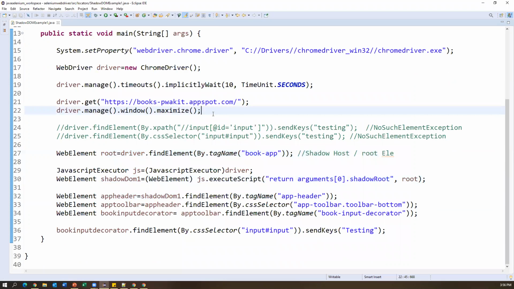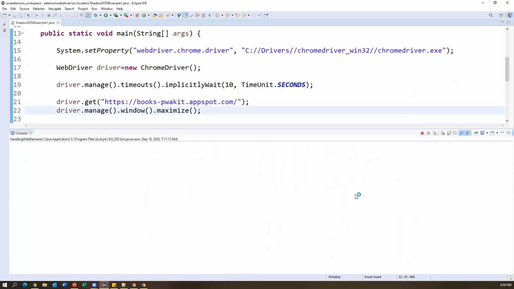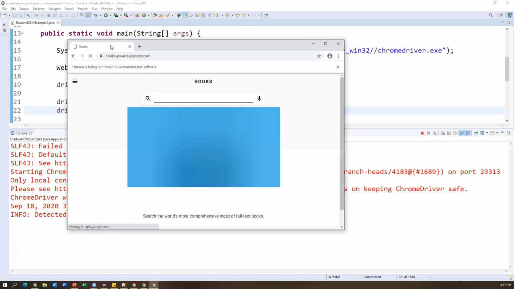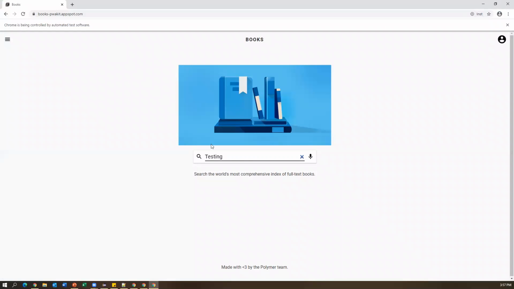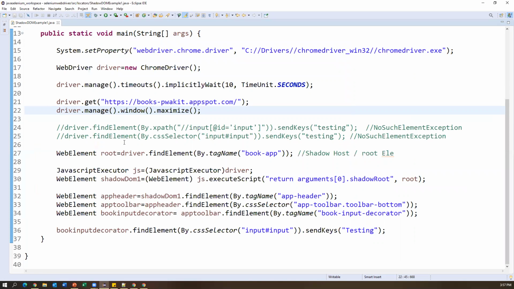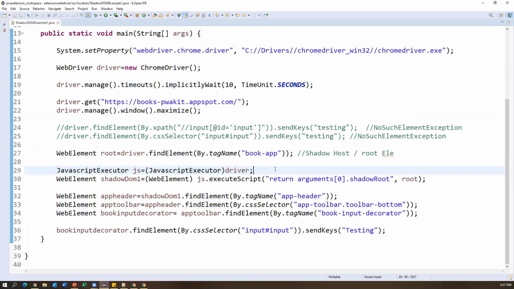So now let us execute and see whether it is working or not. So let's run as Java application. All right, so now it opened the page, now maximize, and then it is able to pass the value. So this is how we can locate the elements which are present inside the shadow DOM. So we have to use this JavaScript executor class. This is the only way we can do that.